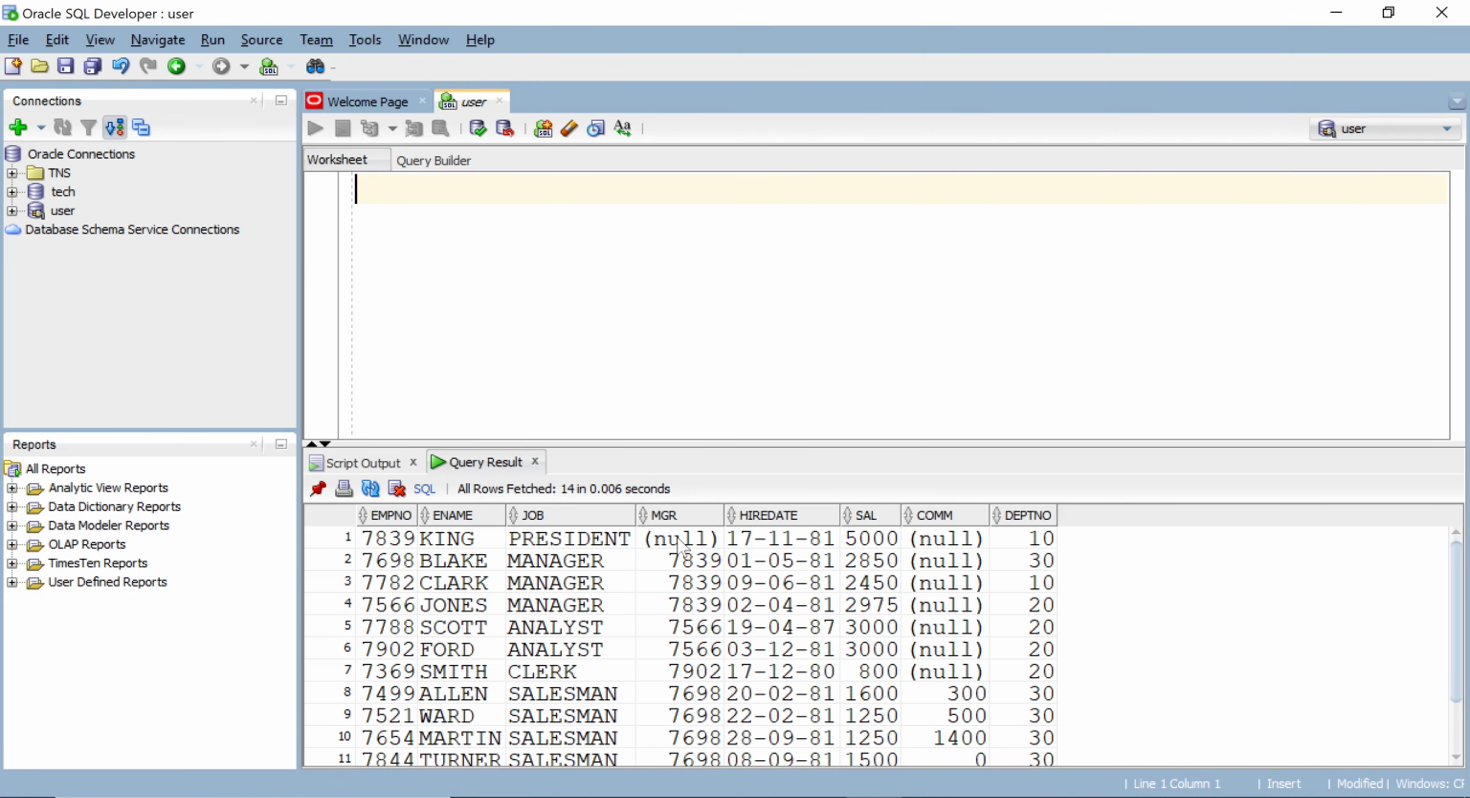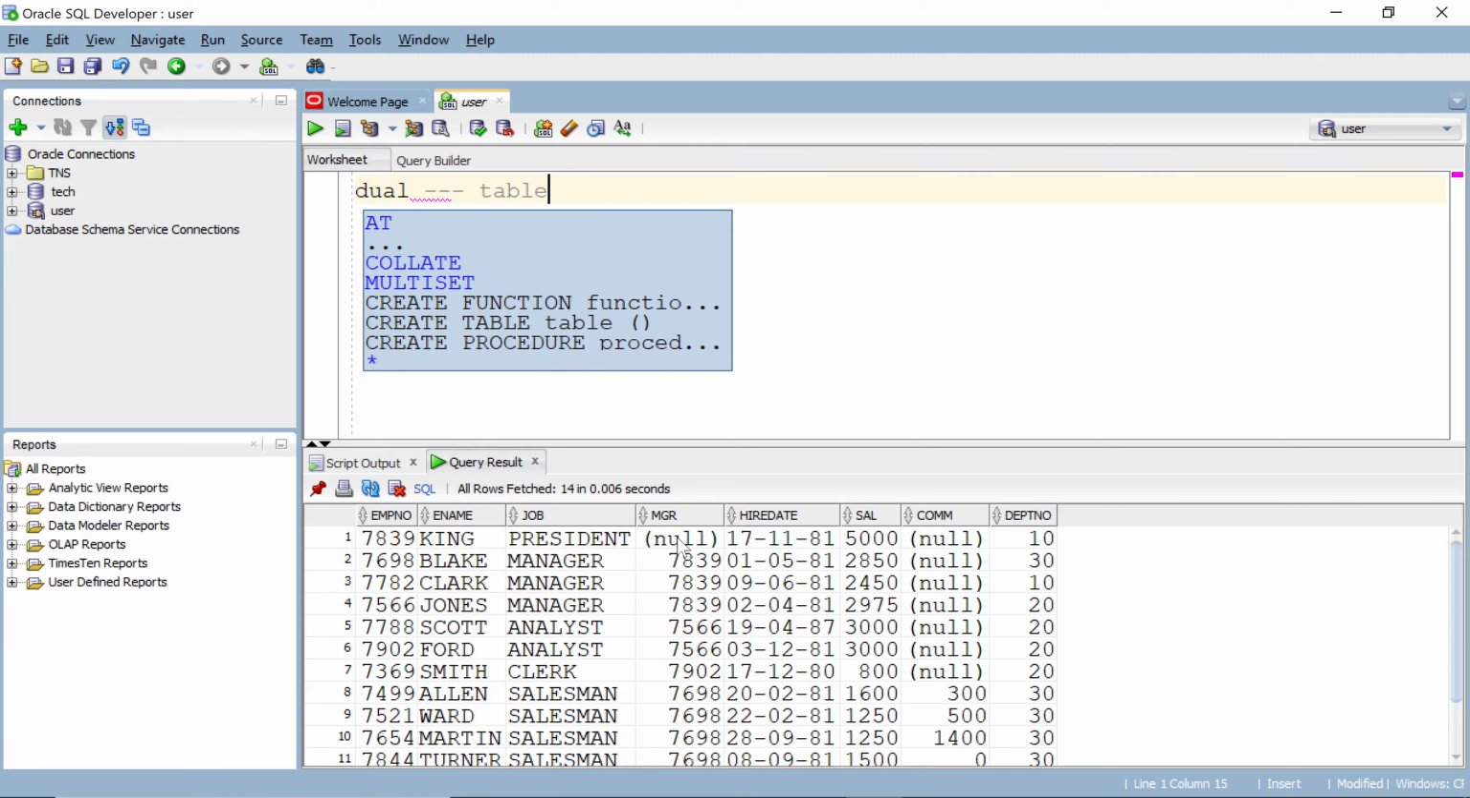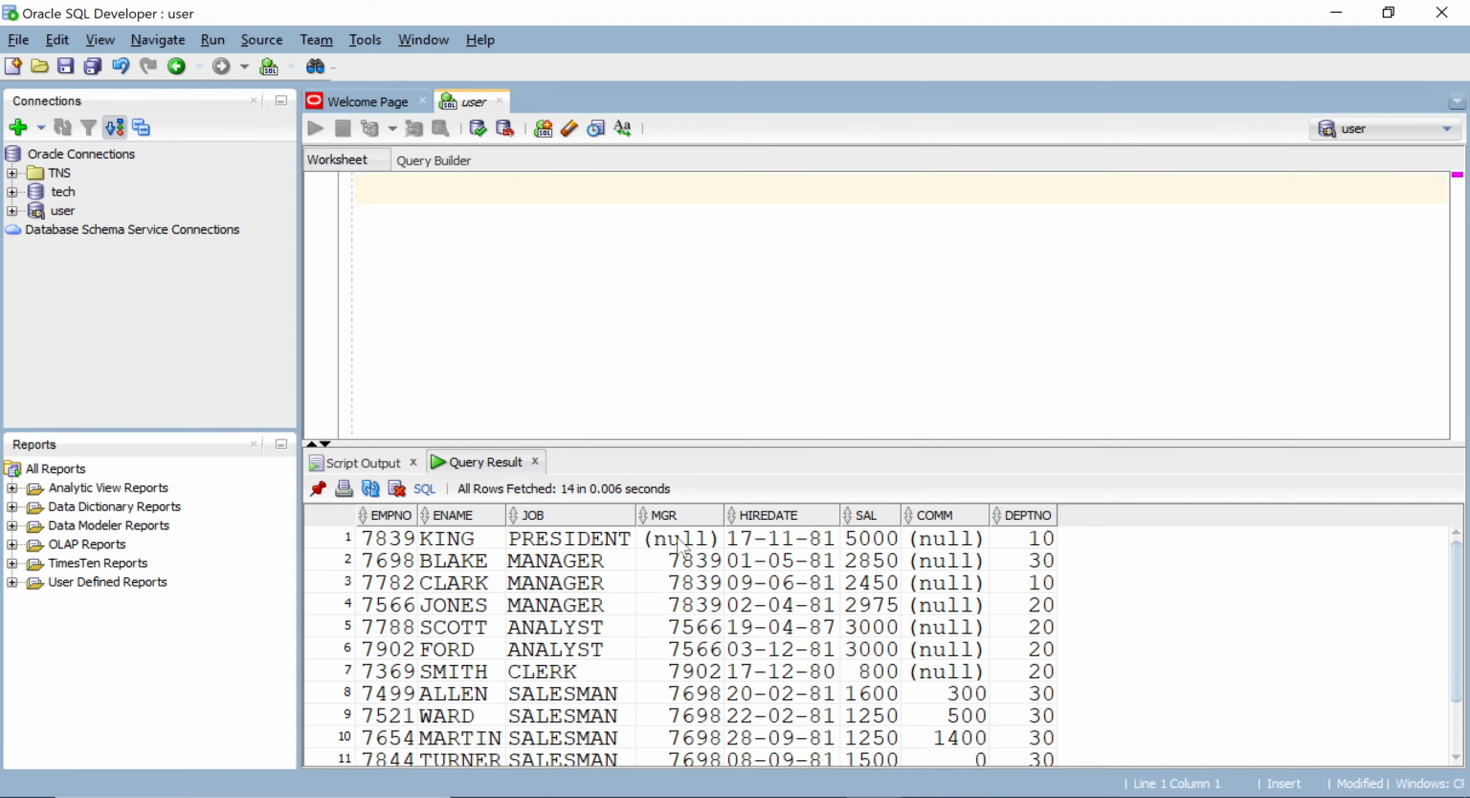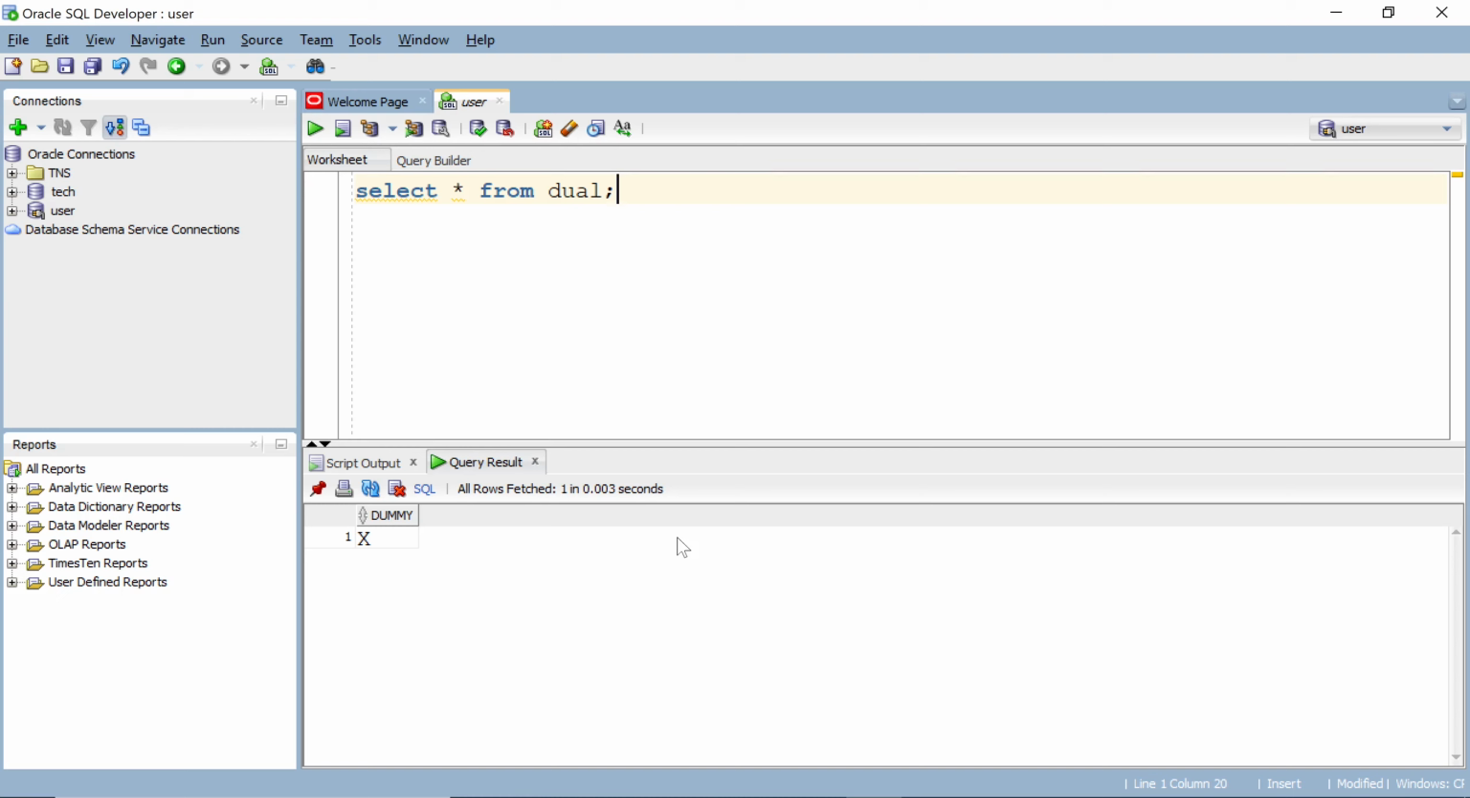We also have a table dual that is created by the database while installing. Dual has one column and one row and has a dummy value x. So let us see the table. You can see there is a dummy value x in the dual table.